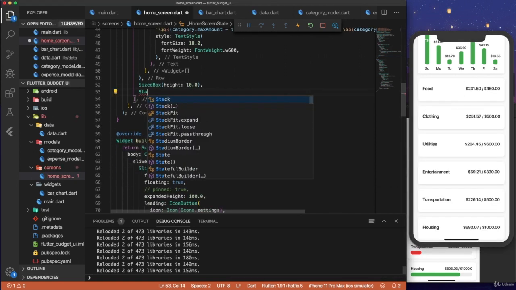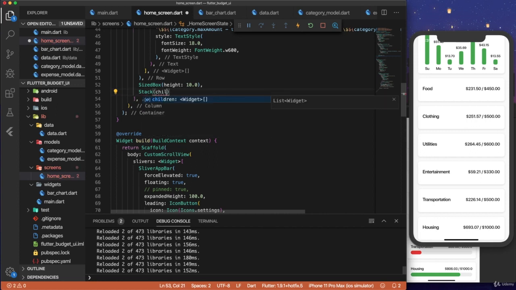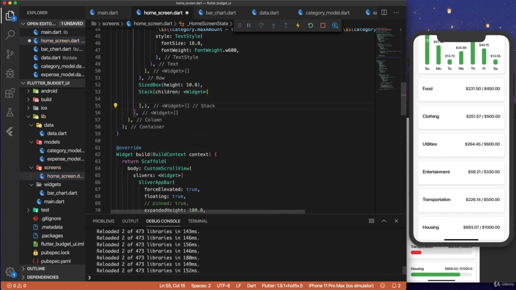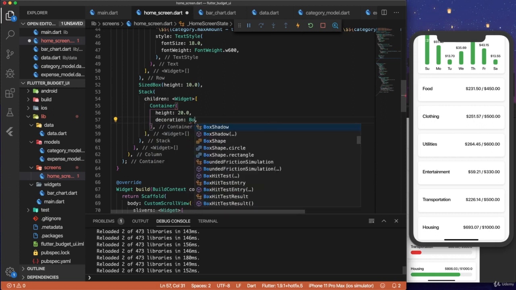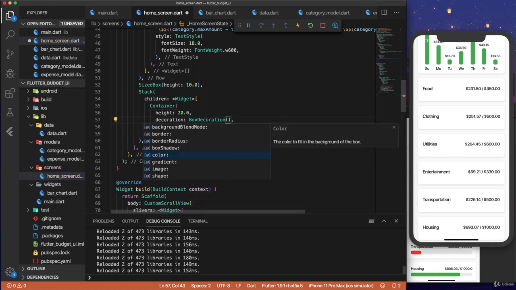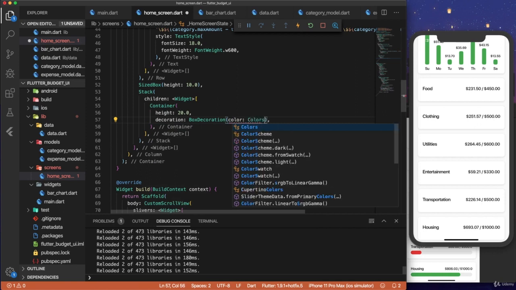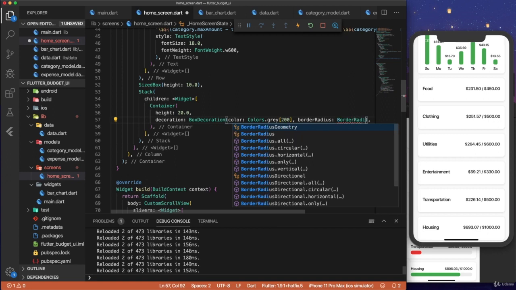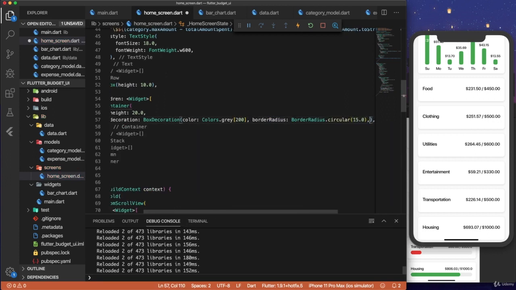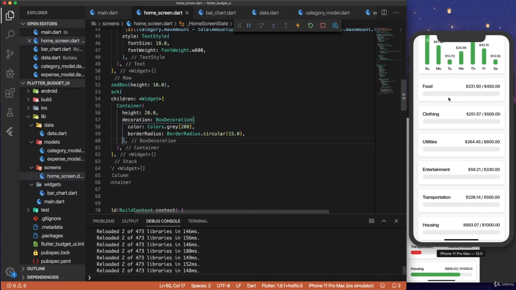And then we want to create a stack. So our stack will have children. And just like we talked about, we will have a container, and we'll set the height to 20.0. And then add a box decoration. So decoration, box decoration, color, colors.gray 200, comma, border radius dot circular 15.0. And hit save. And now we have our first container.